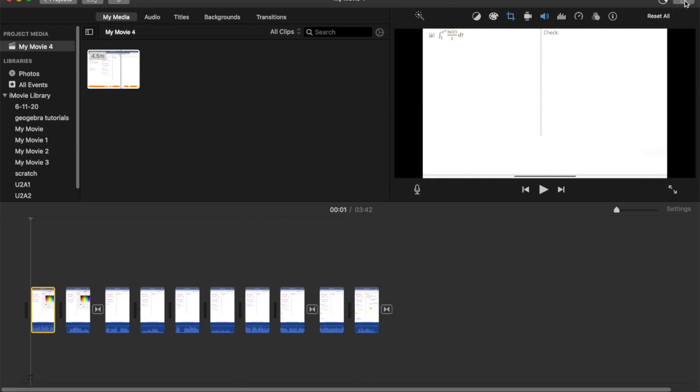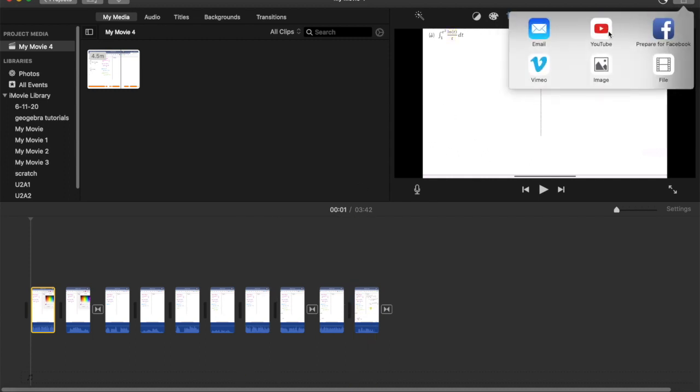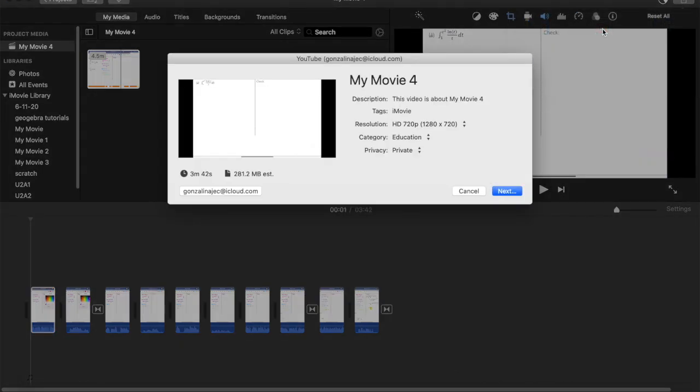And once I'm done, you're going to hit this upper button. And if you already have a YouTube channel, you can save it to YouTube. Otherwise, you want to save it to a file. I'm going to go ahead and save it to YouTube. And since I already have a YouTube account, if you haven't set that up already, it's going to ask you to sign in the first time you do this.